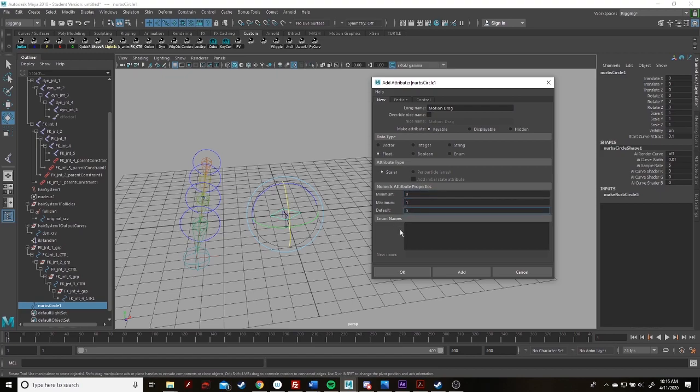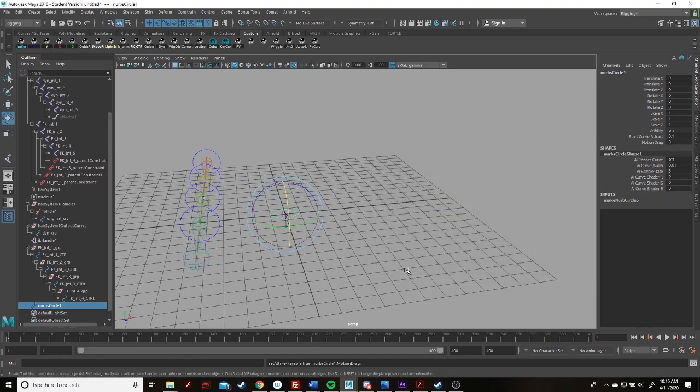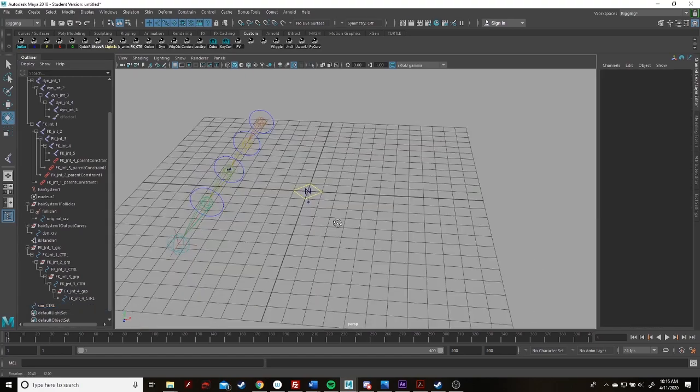For stuff like motion drag, I'm going to keep the default on 0, just because that's something that affects how something moves through the world. So I've got these two attributes now. They're not connected to anything. They don't do anything. Let's call this sim control. Let's make it yellow.